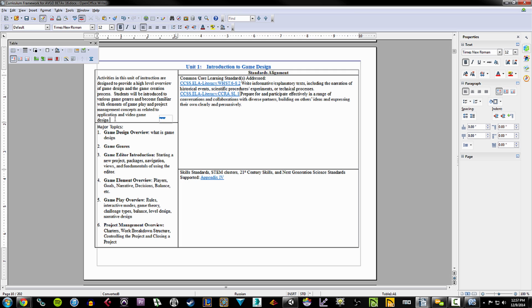And then they have an overview of what this unit is going to be describing in general. Specifically, this one is related to the basics of game design, such as what genres are there, what is game design, what's game theory, what kind of tools are available for me to use. It tells you what the major topics are in this unit. There's going to be a game design overview, game genres, game editor introduction, game element overview, and so forth.